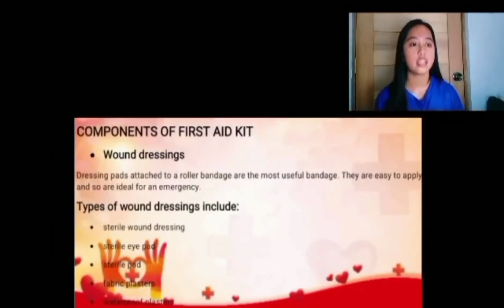Components of first aid kit. Wound dressing. Dressing pads attached to a roller bandage are the most useful bandage. They are easy to apply and so are ideal for emergency. Types of wound dressing: sterile wound dressing, sterile eye pad, sterile pad, fabric plaster, waterproof plasters.